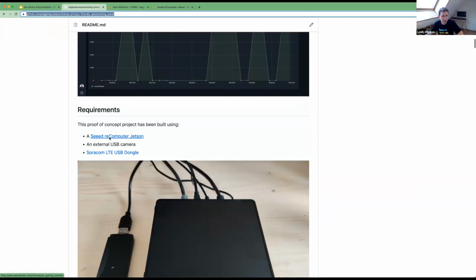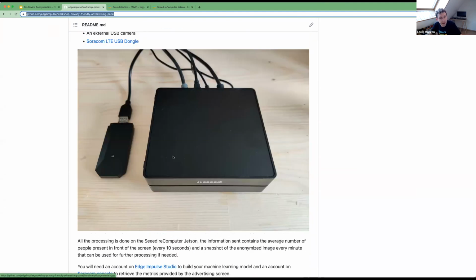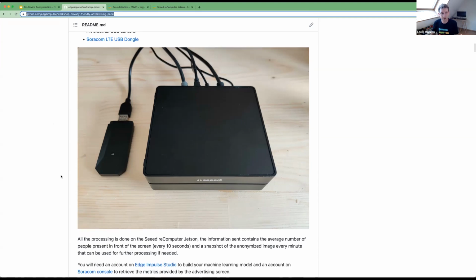So yeah, let's first dive into the topic. That's the reComputer Jetson that we're going to use. I love the form factor. It's really well designed. When you open the box, it's like you're opening a brilliant piece of hardware. And on the left, you can see the Soracom dongle, which provides LTE connectivity. It has a SIM card in it, the Soracom SIM card. So that's what we are going to use as the edge device connected to a screen.